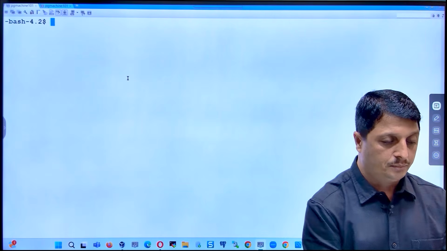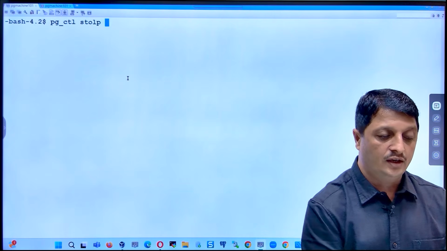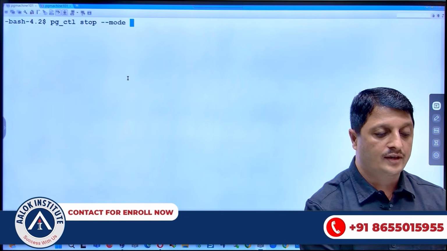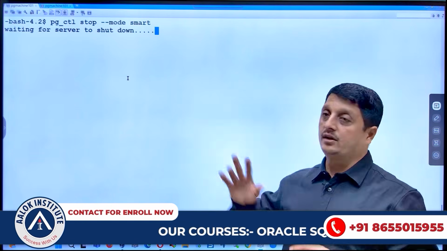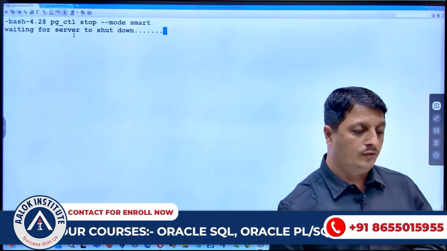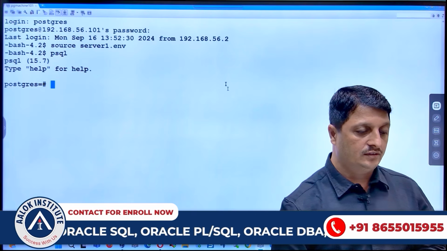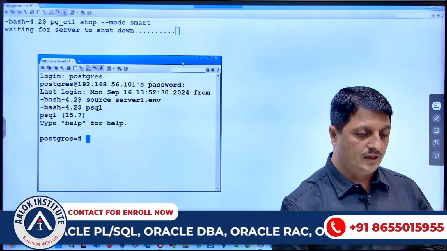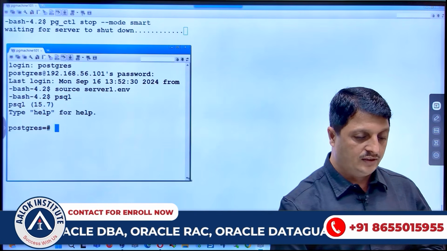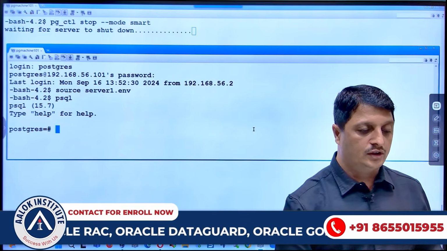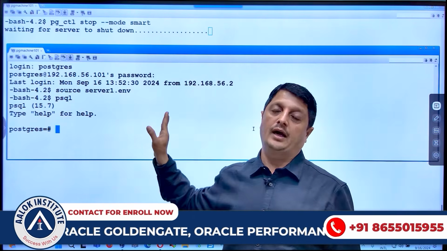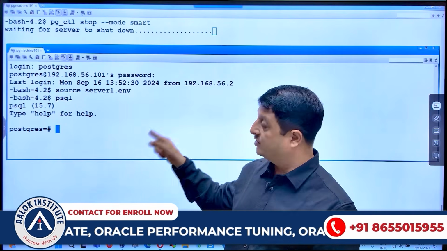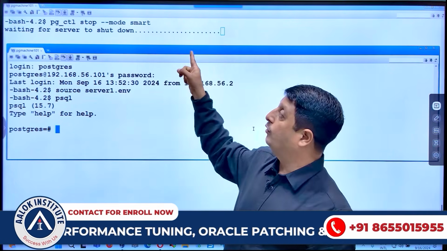Don't go for pg_ctl stop only. Rather, we try with the -m mode and we try with smart. Smart says that I will not disconnect because you have an existing connection. You can see here I have an existing connection, so it will not shut down because this connection still exists. The moment you exit or disconnect, only then will it go for shutdown.